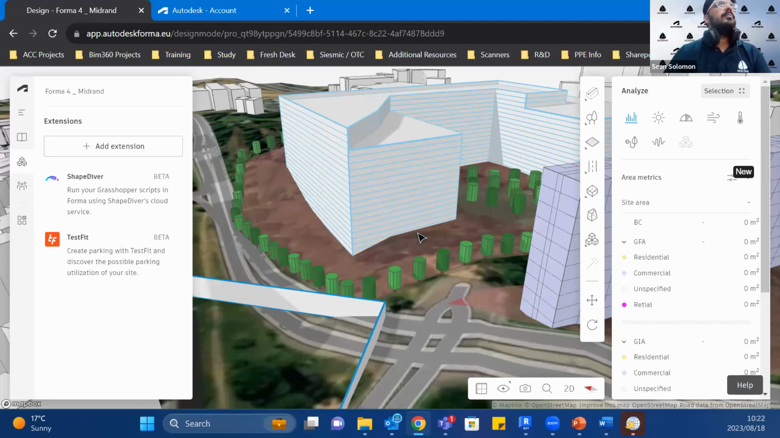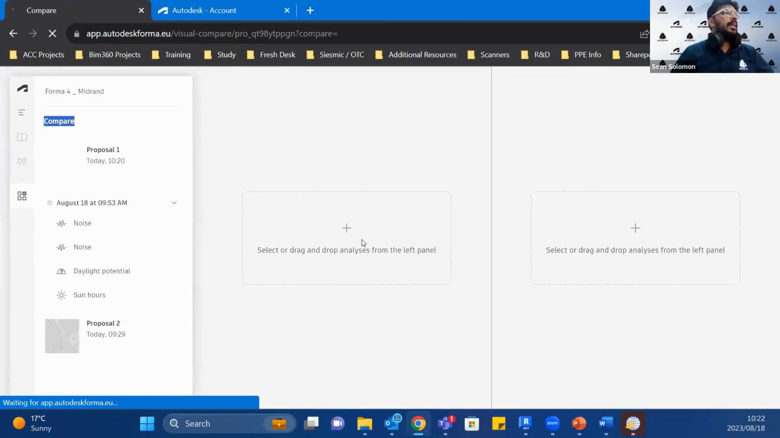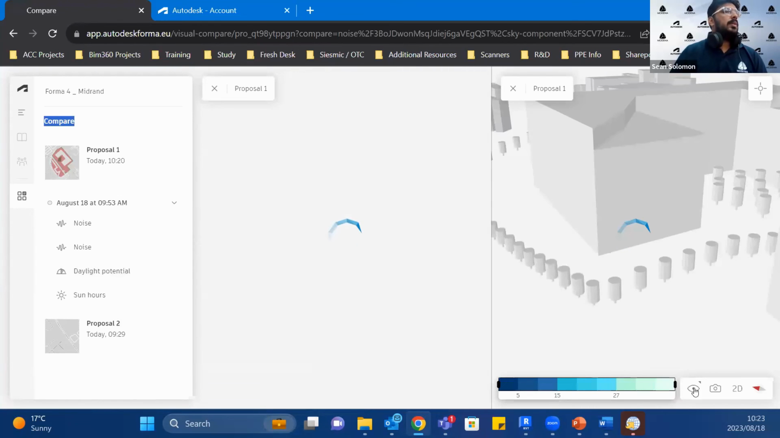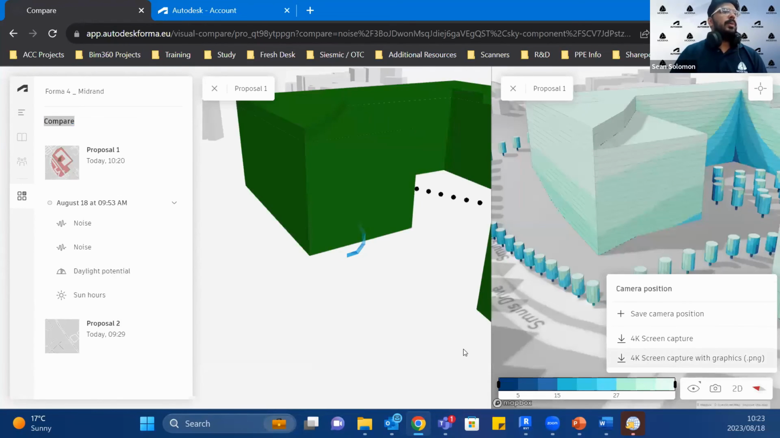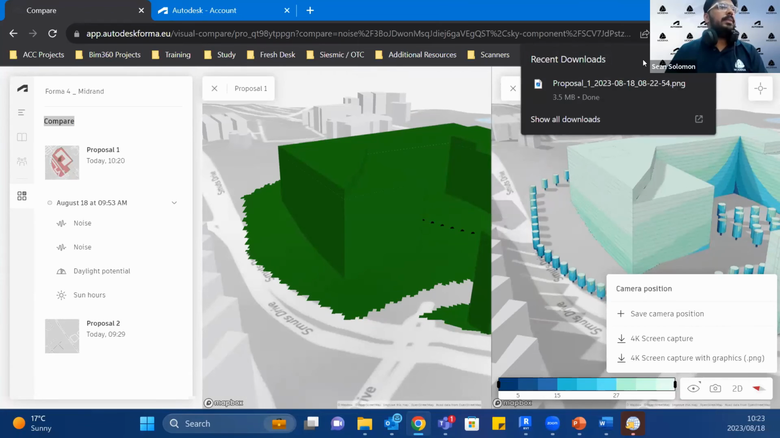Can you export high quality graphics from Forma directly? Oh yes, okay. That's a very good question. So down here at the bottom, if you hit this little camera, we can save what we're looking at as 4K captures. We can save the camera position and save this as a 4K image, and it works with basically anything that we open up in Forma. So we can do it with our analysis as well. If you compare two analyses against each other, we can also capture an image of that. So for presentations and so on, it's quite nice. You can just take these images directly into your presentation.